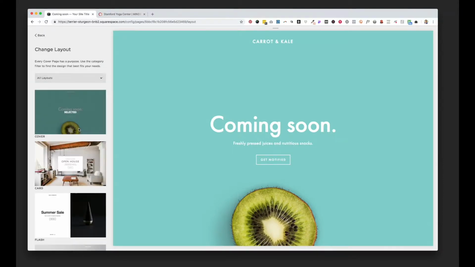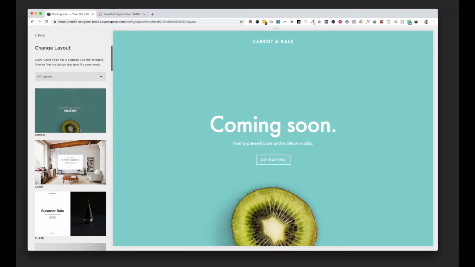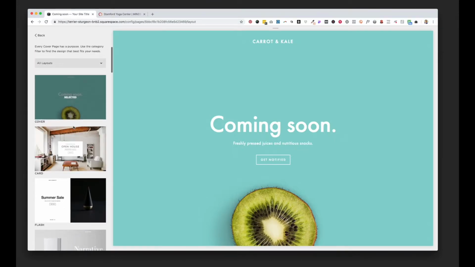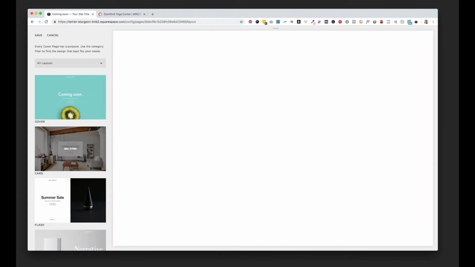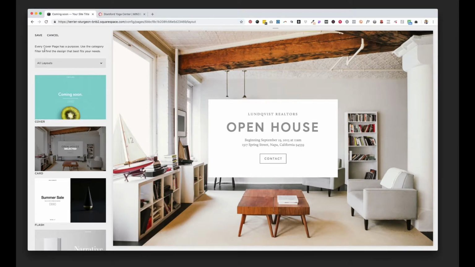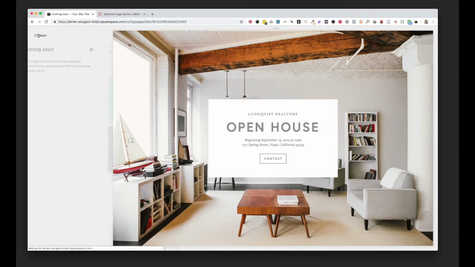So we're going to change the layout first. You can choose any of these depending on what photos, what kind of look you're going for. I really like the card one. I think it's really easy to set up, and it lets you use whatever photo you have. So it's a pretty flexible one. So we're going to choose the card layout right there, hit save, and then go back.